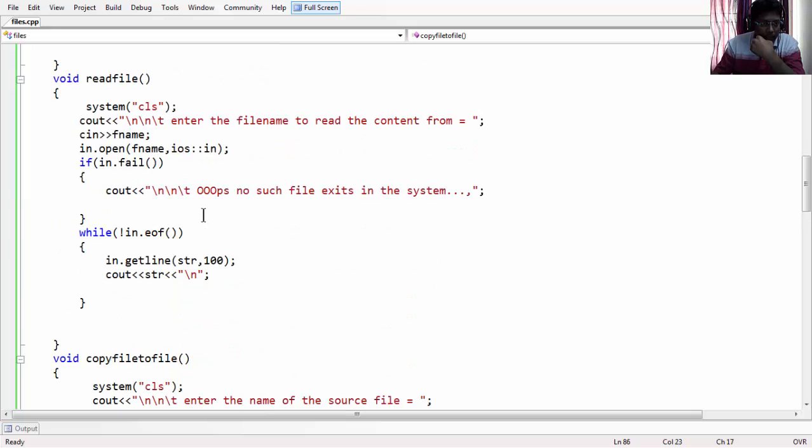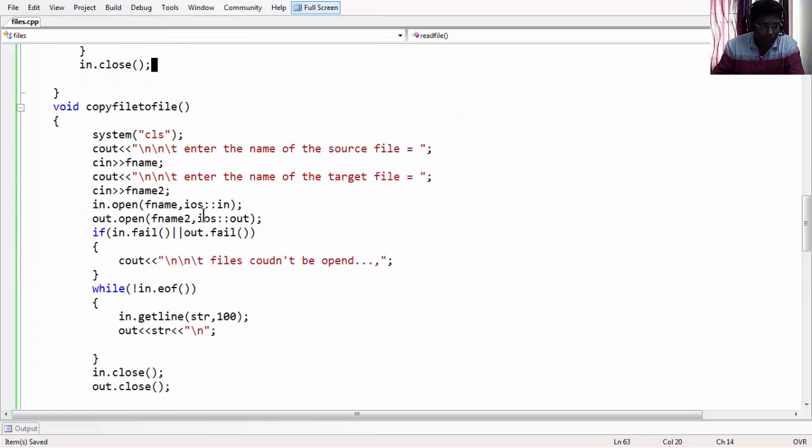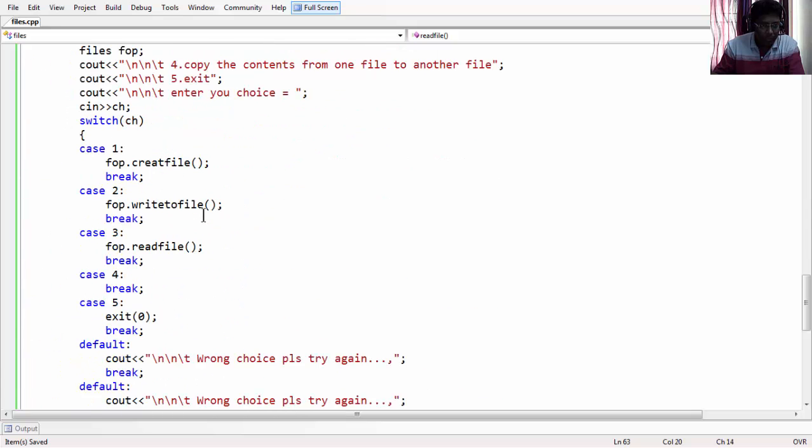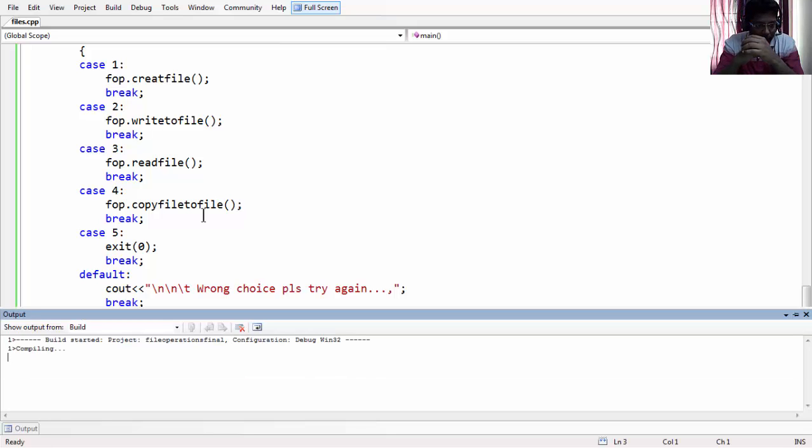Likewise, in the previous function also, we need to close the file with in dot close, since we have used only the in object, the ifstream object. Let us call this copy file to file function in our case also. So fop dot, the first one which appears in the IntelliSense. Let us execute the program.